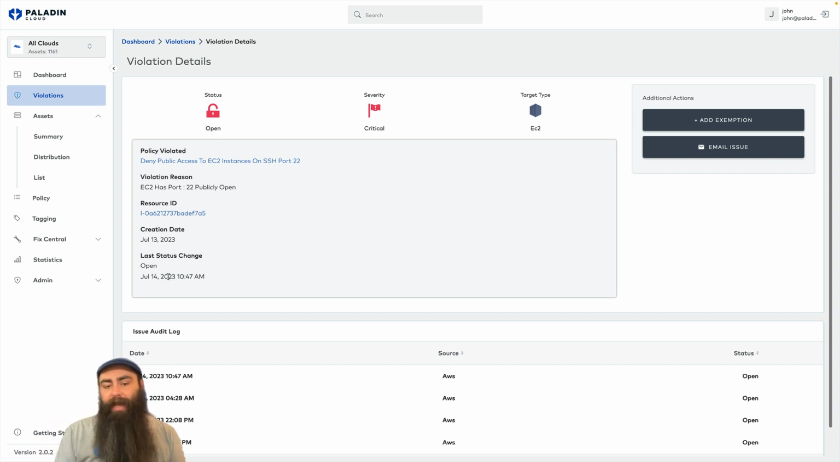If you're using a violation that has an auto-fix workflow, you'll see that status over here. And at the bottom is the violation's audit log. A user can request an exemption, flagging this to be reviewed by a security admin.